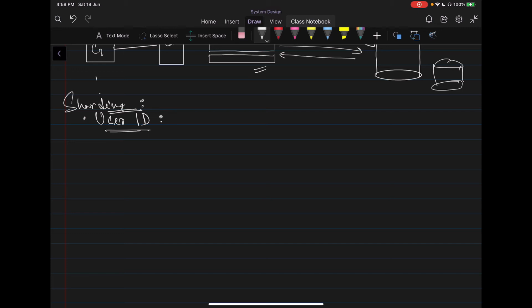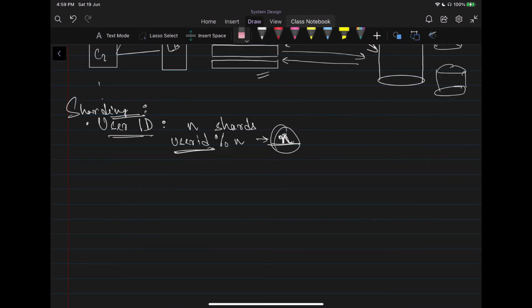Let's say we are maintaining n shards. To determine the shard ID, we can do something like user ID percentage n. This will give me the remainder, which can be, okay, let's call this X, and X is the shard number for this particular user, right? This actually gives me a decent sharding strategy, which can definitely be implemented.